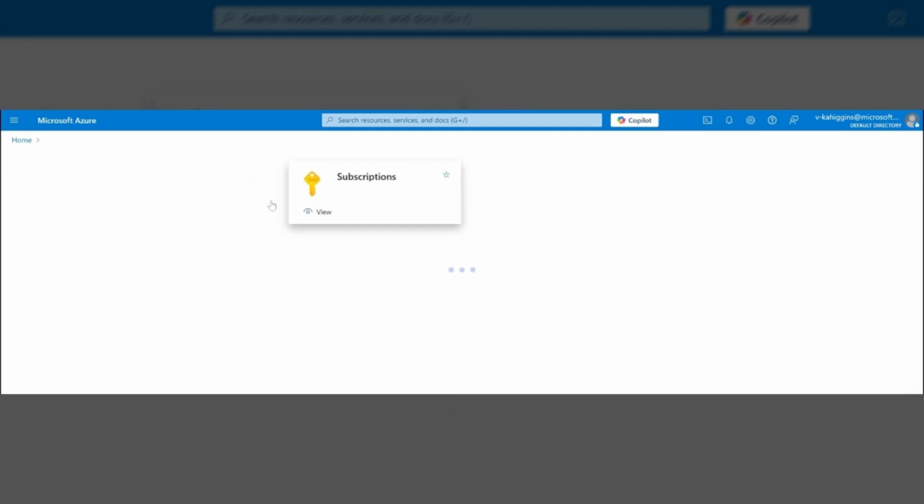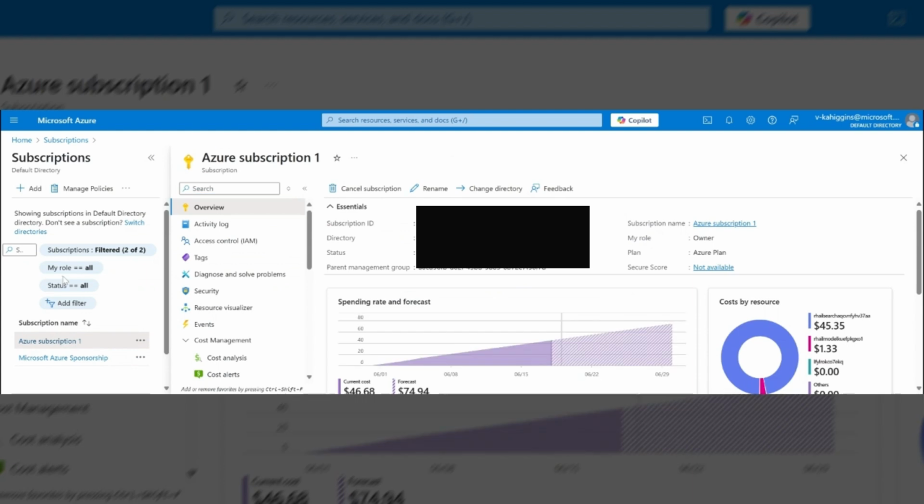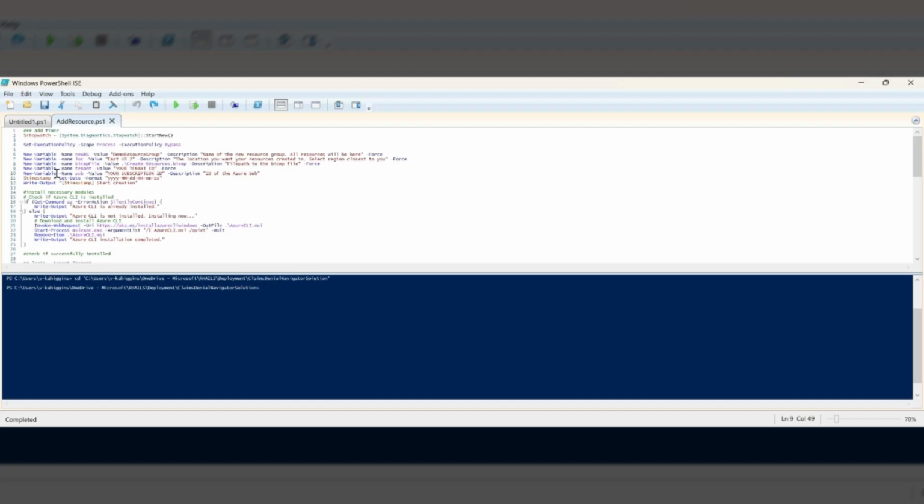Let's create the Azure resources. First, navigate to Azure Portal and select the subscription you want to create the resources on. Note the subscription ID and parent management group ID. Open the Add Resource PowerShell script and replace the variables tenant and sub with your values for parent management group ID and subscription ID respectively.